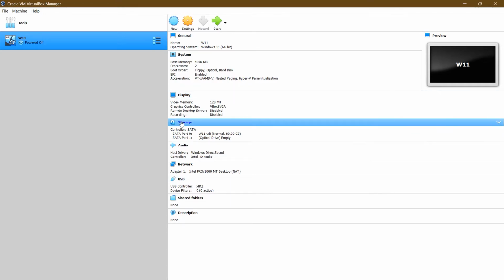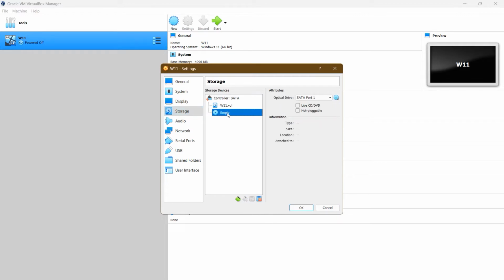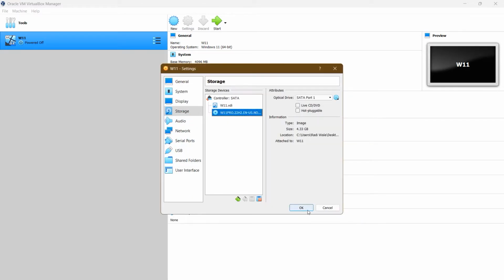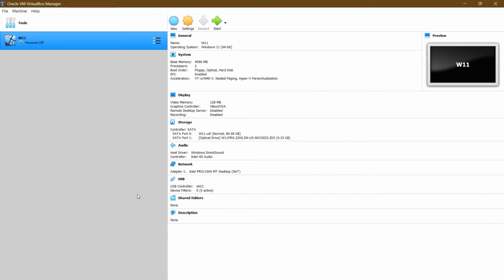then you have to choose the location of the ISO file. Click on Storage, then click on Empty, and then you have to choose the ISO file of that operating system. Click on Open, click on OK, and you are all set.